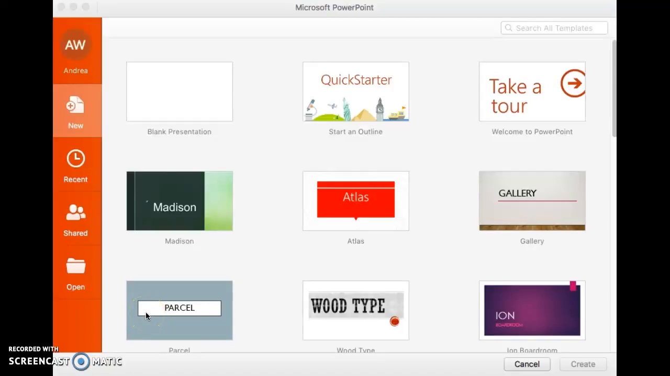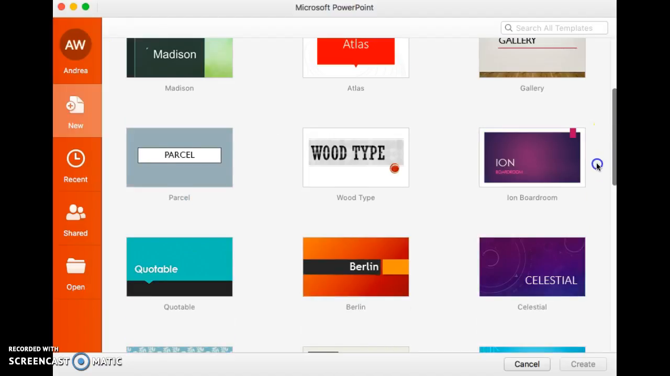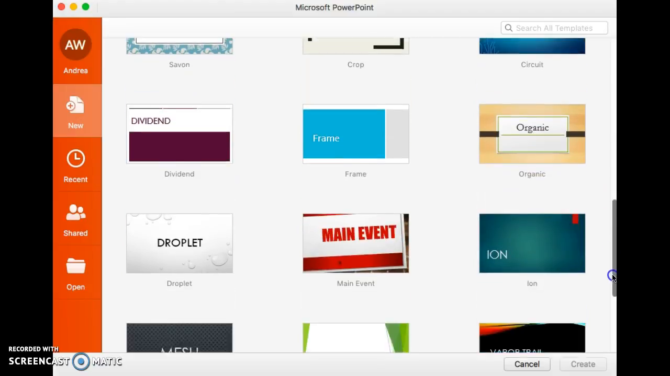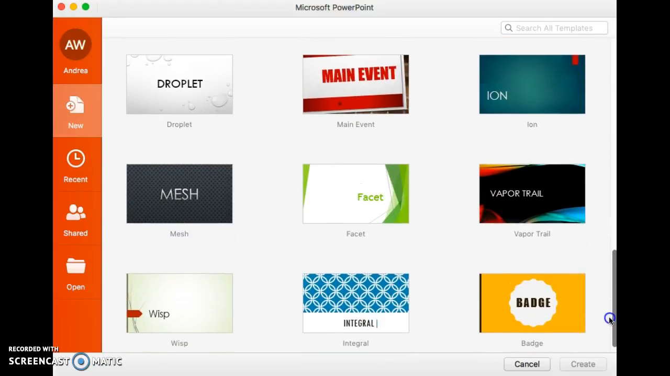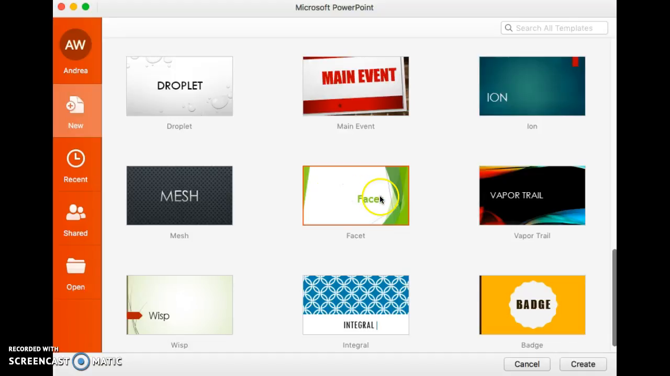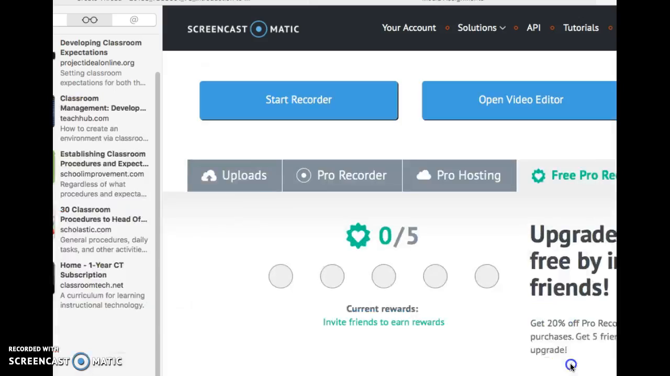Today we'll learn how to make a PowerPoint presentation for our project. So first you're going to open up your PowerPoint and go in, and we're going to pick a template to use. So we will just pick this one. You can pick any one you would like.